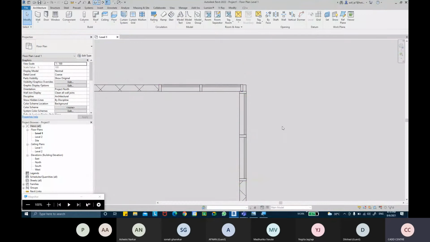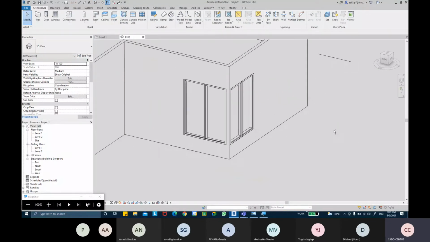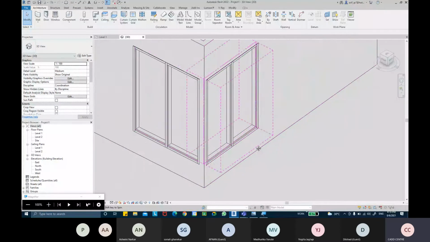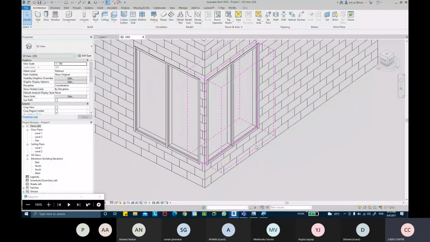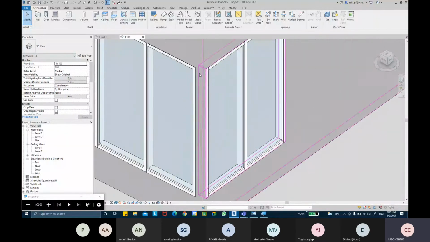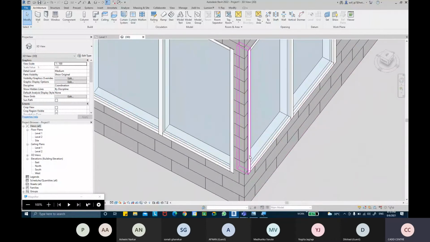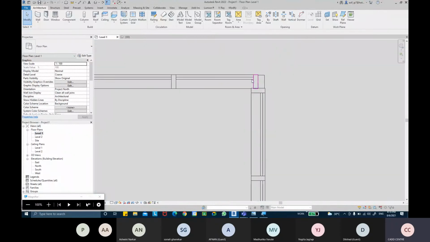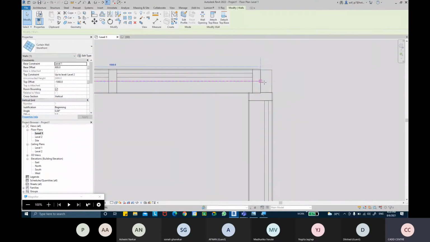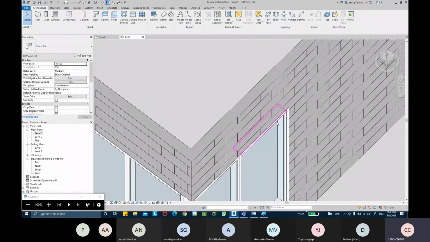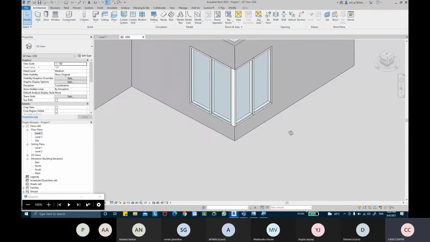Okay, and now if I look into the 3D view, it looks like a corner window. Okay, but slight little problems are there, like this wall is coming, and I don't want that wall to come in. It should be just the mullions. So what I might have to do is drag one of these curtain walls to the very end of that wall like that. Okay, so now if I look into the 3D view, it might give it that look.